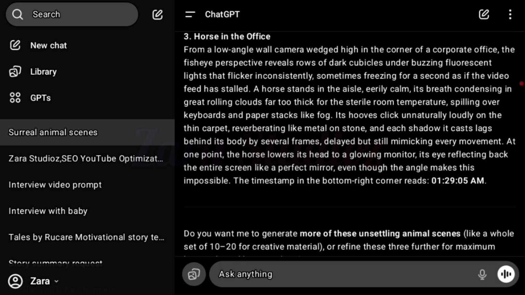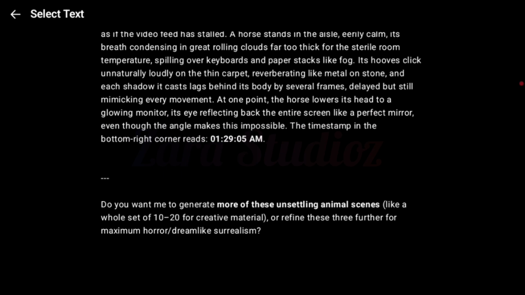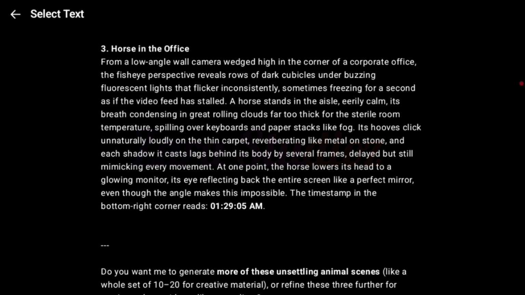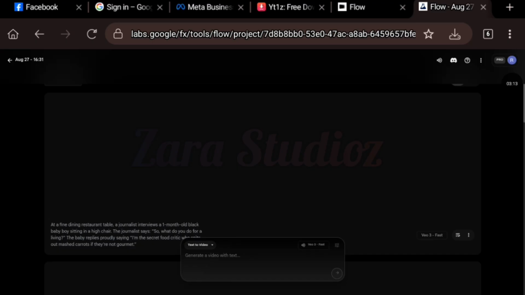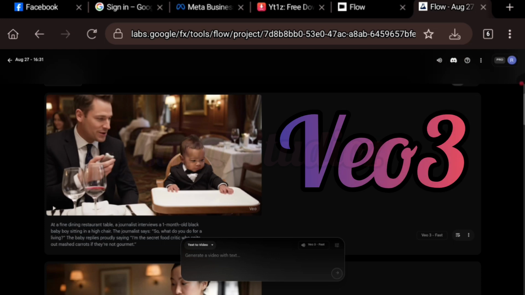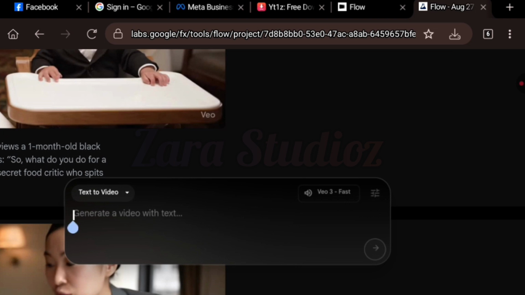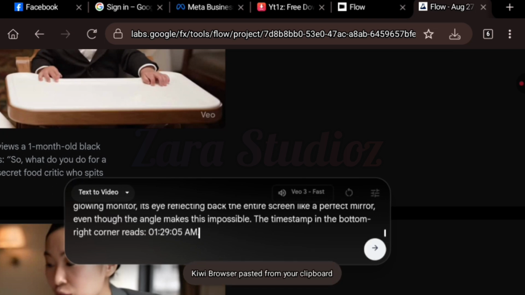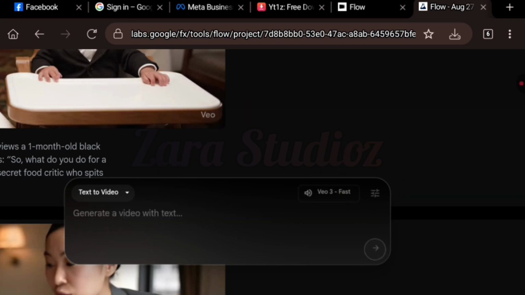Fantastic. ChatGPT is done. So I'm just going to copy one of these. I'll be using the very last one about a horse in an office environment, and it also has a timestamp. The very first platform we're going to be using to generate our video is Flow. This is Google Flow, and all you have to do is paste your script right here. Make sure you're on text to video, and also make sure you're on Veo 3 first. Hit the enter button and wait for Veo 3 to cook this for us.